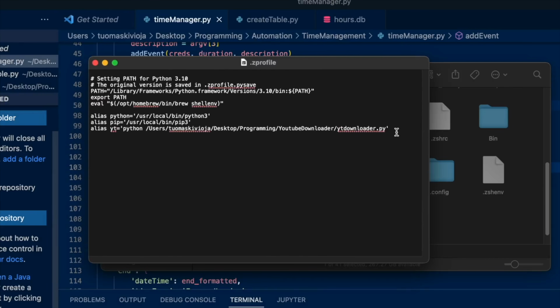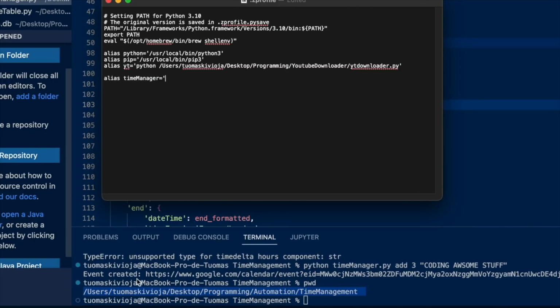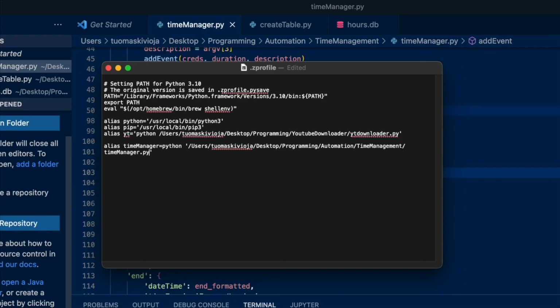You can open it, and in here you can create these aliases. Go alias, and then let's say time manager equals. Then we're gonna grab the present working directory. We're gonna set it here like this, and the name of the file. Essentially, this is just an alias for this full path of the program.